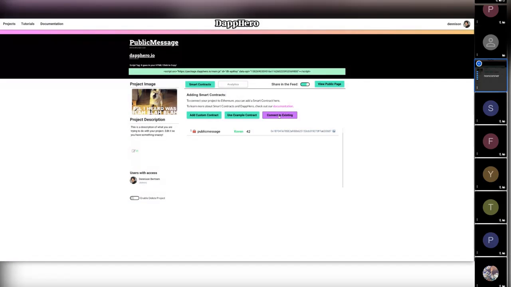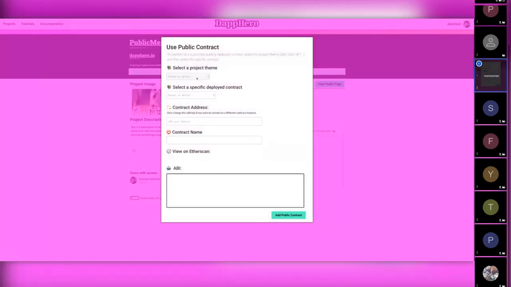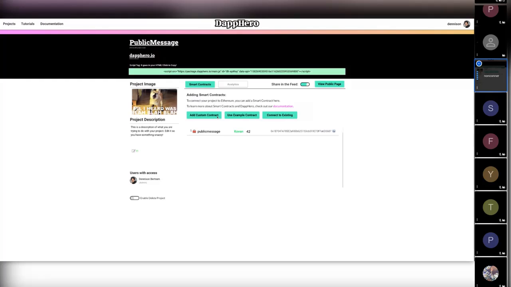But if you were to do things to connect to existing smart contracts, you could select project themes, so maybe like DeFi. Then you'd have a list of different contracts that are already deployed that you could connect to, and that pre-fills this information for you. So you wouldn't need to go through that yourself. But if you're going to add your own contract, you would do that here.